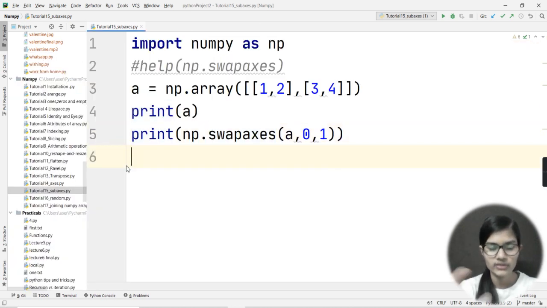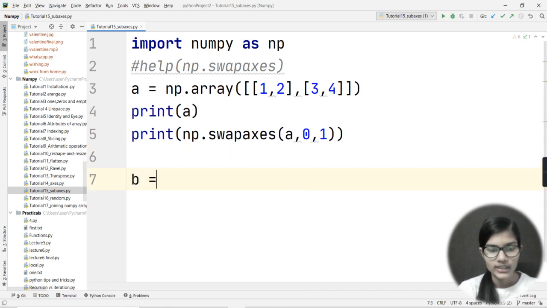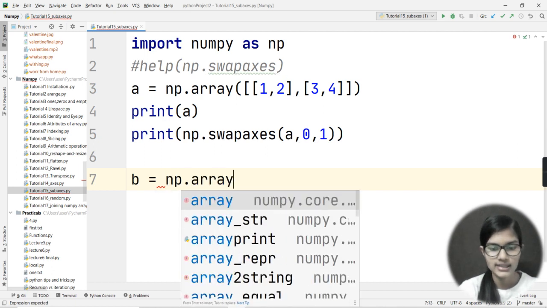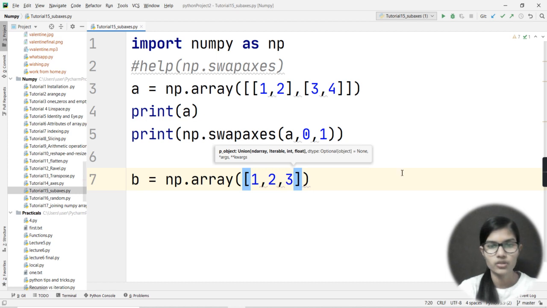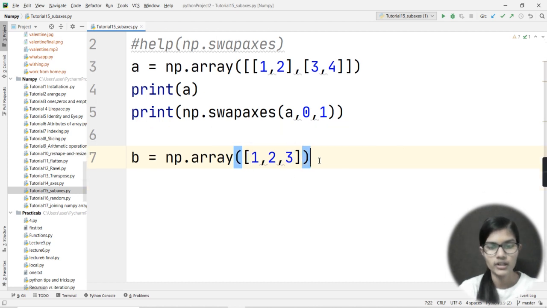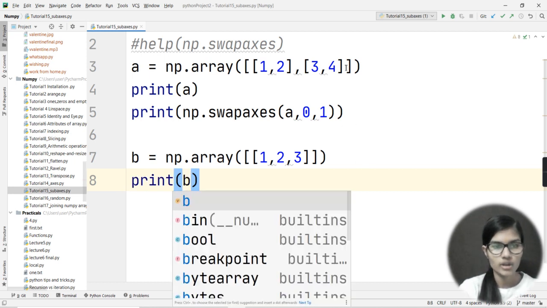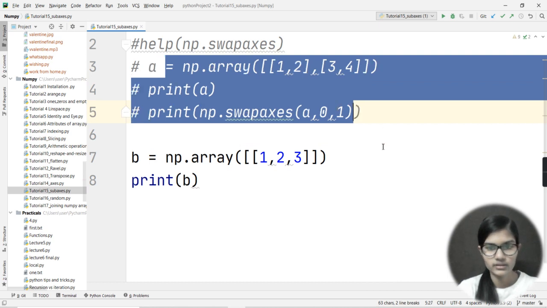Now let's remove this and take one more array. Let's make a variable b, and here I would write np.array. Inside this I would mention a 1D array, so I would write 1, 2, 3. This is the array which I just mentioned here. Now let's put it in these brackets, and if I want to print this, I would write b, and let's comment the above things for a while. Okay, done.